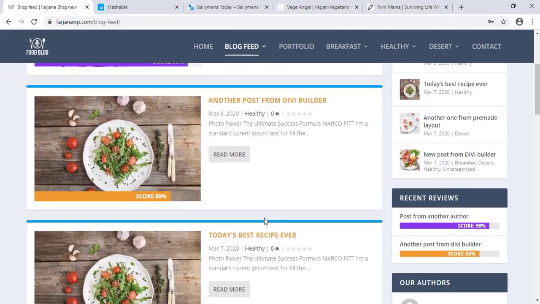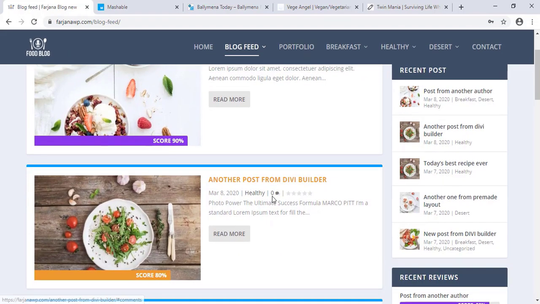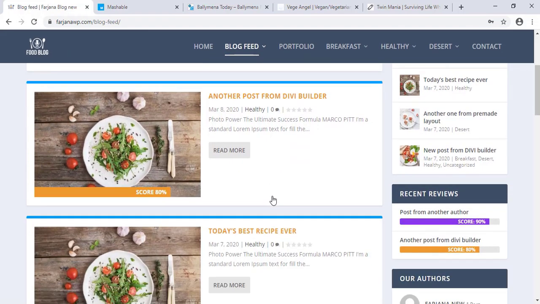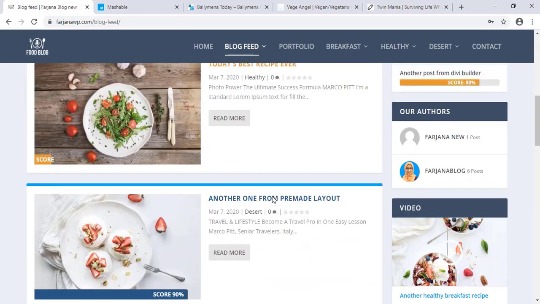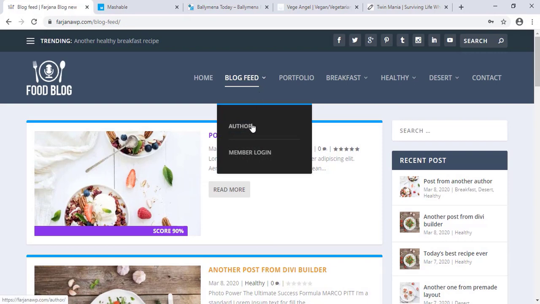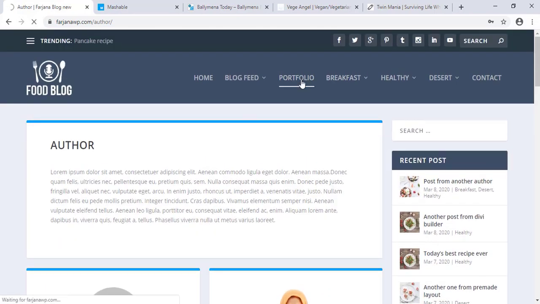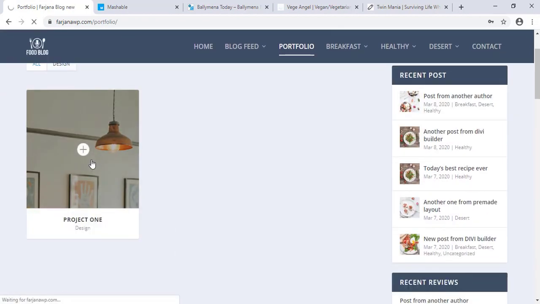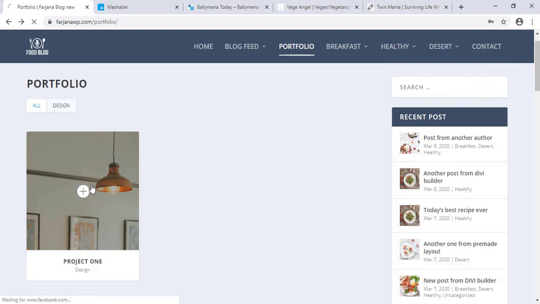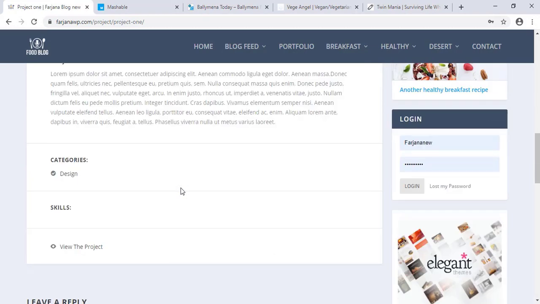And I will show you how you can make some pages. So here is a blog feed page. For all pages, the Extra theme gives us some premade templates, so we also do not need to make any pages from scratch. We just select any template and simply create our inside pages. I will show you how we can make all these pages. Here is the author page. We can add multiple authors here, and here is the portfolio page. Here I will show you how we can add our work or portfolio, and when we click a single one, it will also show our full project details.